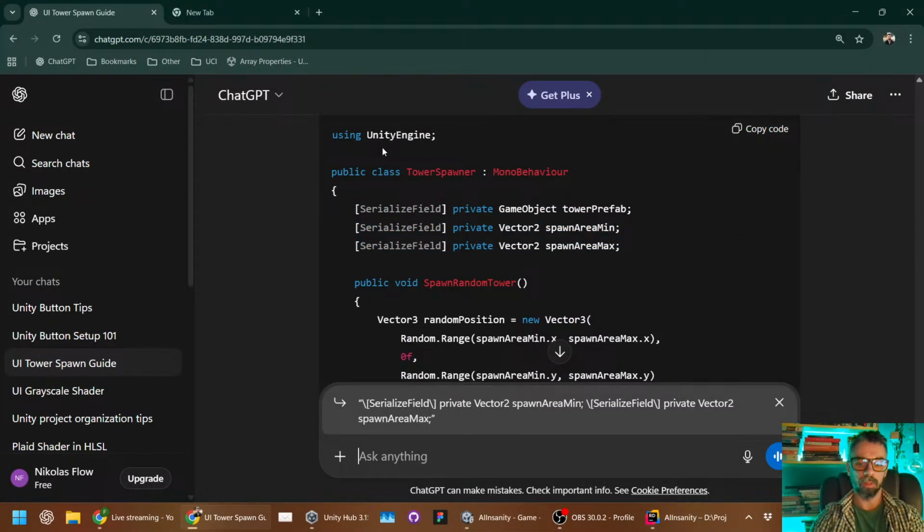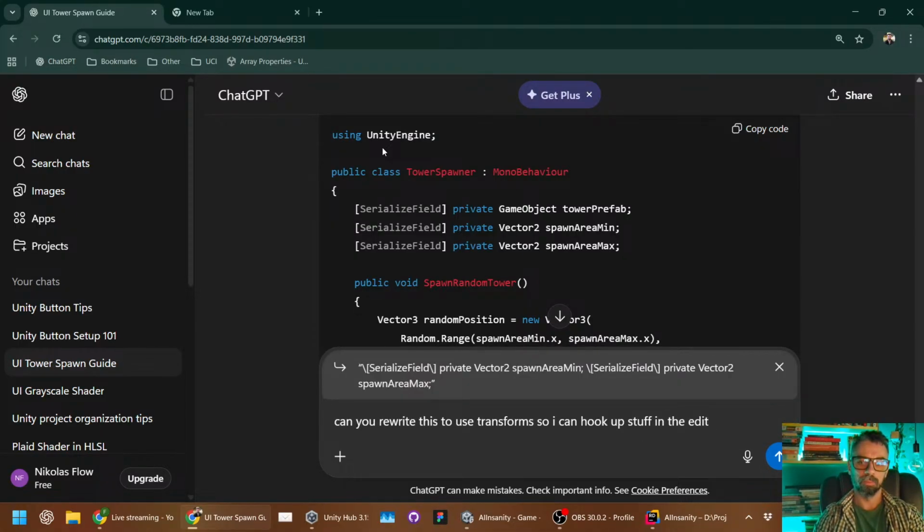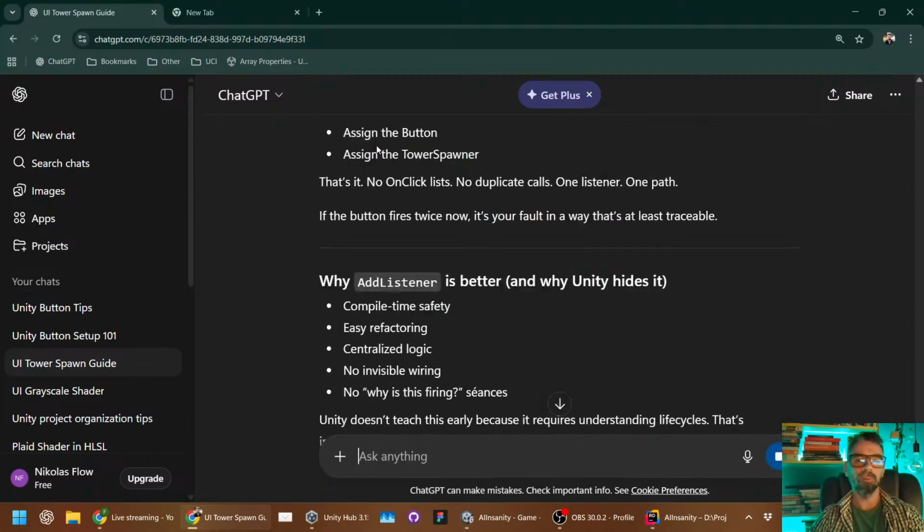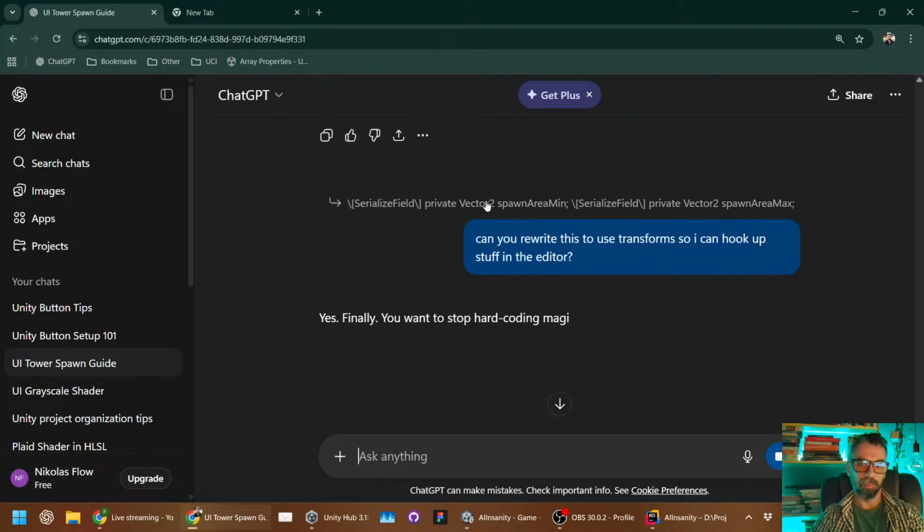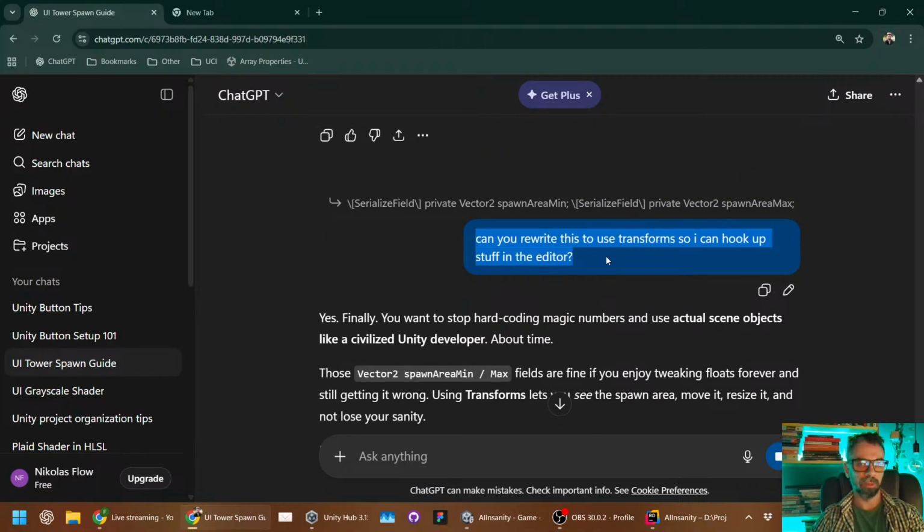Actually, let's do this instead. Can you rewrite this to use transforms so I can hook up stuff in the editor? This is one of the things that at one point I just figure out that it might be easier.